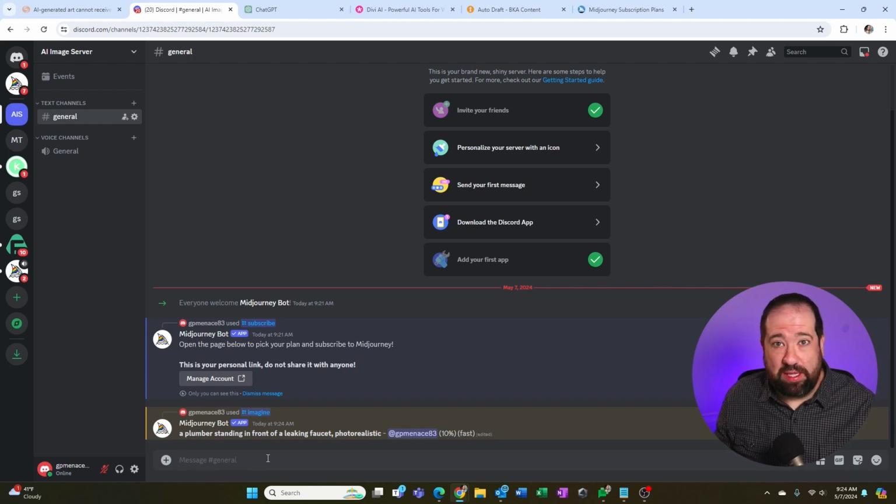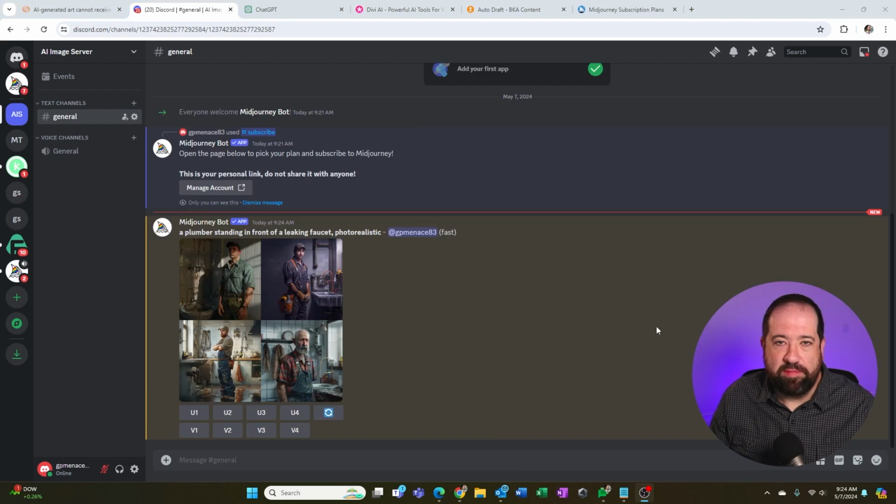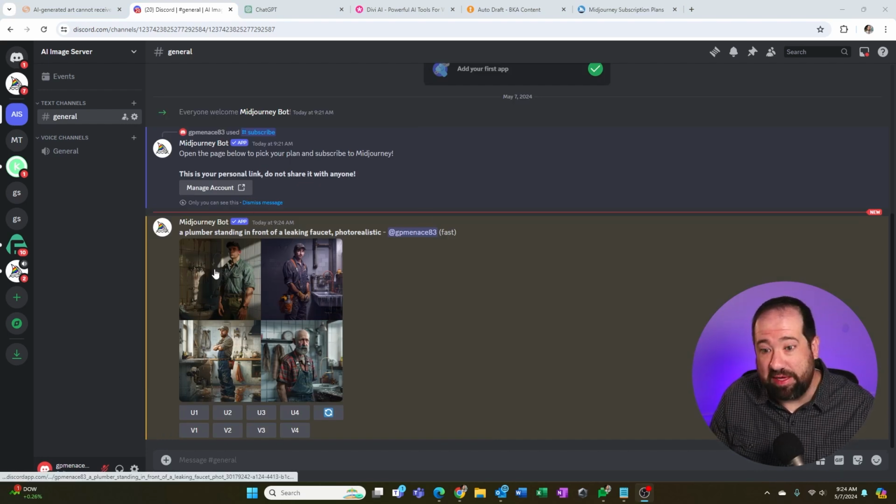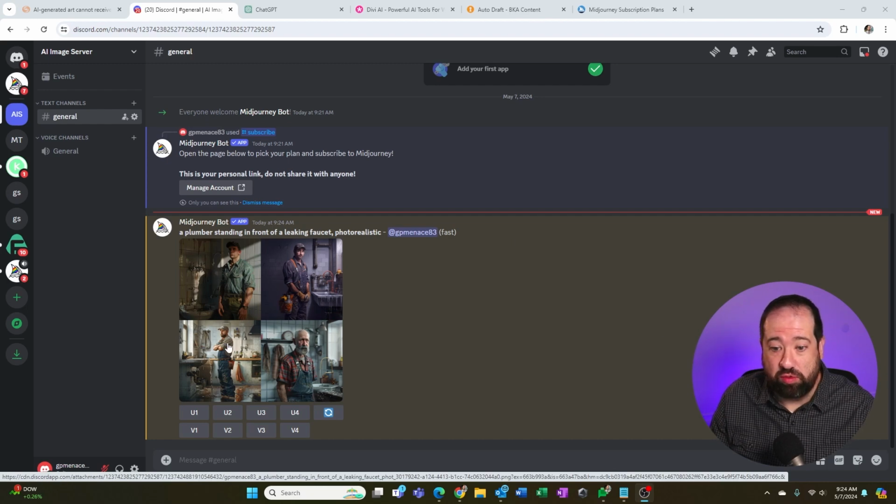I can choose one if I like, or I can tell it to re-roll and try again. So we're going to just wait a minute for this to prompt and come back. Okay, so Midjourney has come back with 4 different versions of the image, and it goes from left to right, top, bottom. So 1, 2, 3, 4.